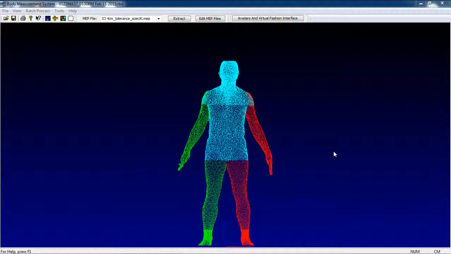This video will guide you through batch processing and measurement data captured by the TC2 scanner. The first step of batch processing is to ensure the correct MEP is selected. So you need to go to the top menu along the bar here, and from the MEP file ensure that the correct MEP is showing.